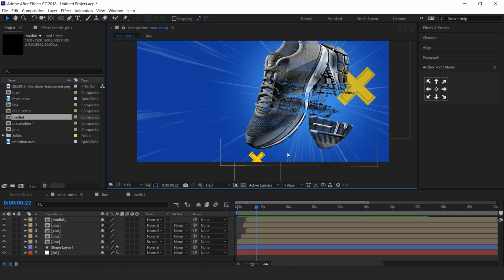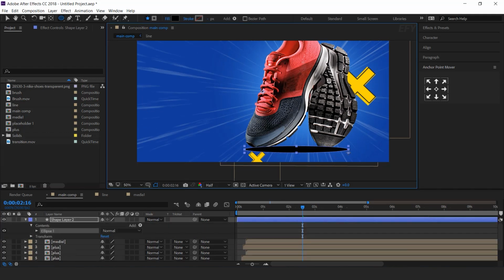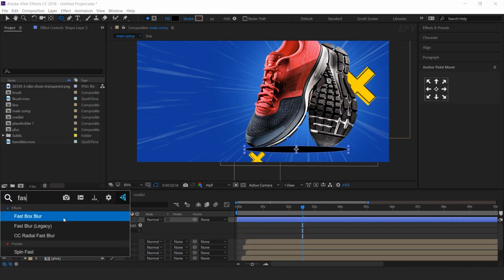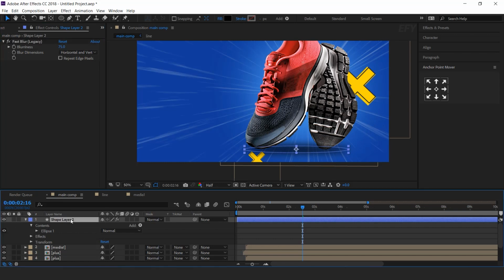Now we need to create shadow, so select ellipse tool, and create a shape like this. Then search fast blur effect. And increase the blurriness. And also decrease the opacity.